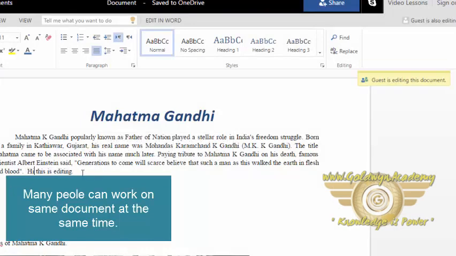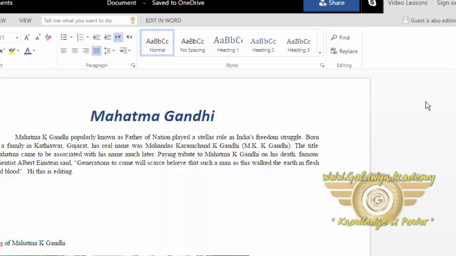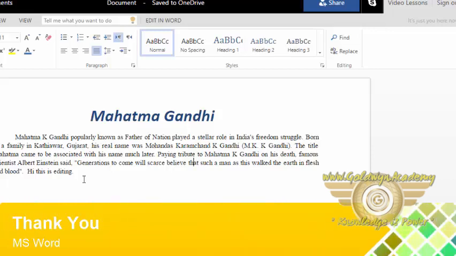Here it is, hi, this is editing, and it shows guest was editing this document. So here you can see who is currently editing this document, but guest is no longer editing this document because I have already closed my window. So Word provides a live editing feature. Multiple people can work on the same document at the same time. This is a wonderful feature provided by Word Online. So this is about printing your document and sharing your document with your friends and family.